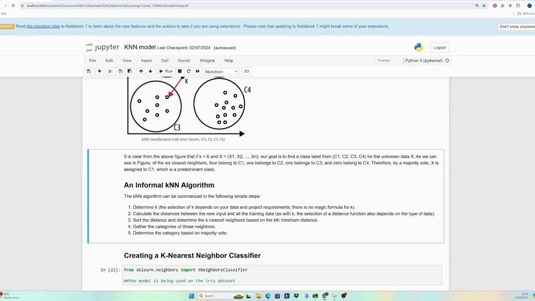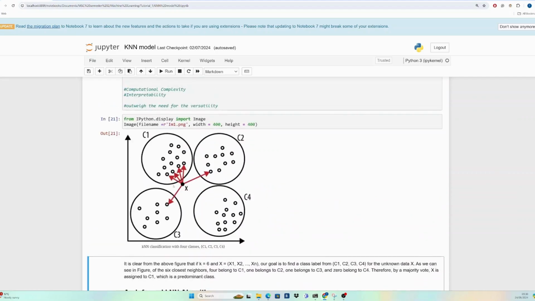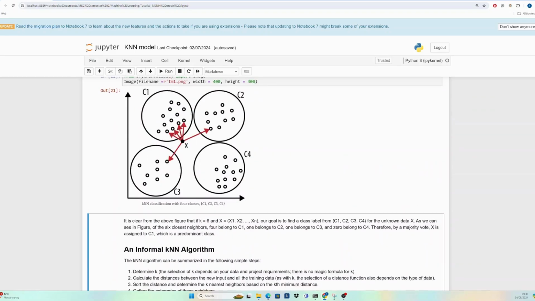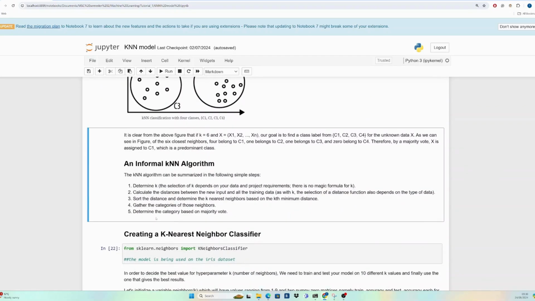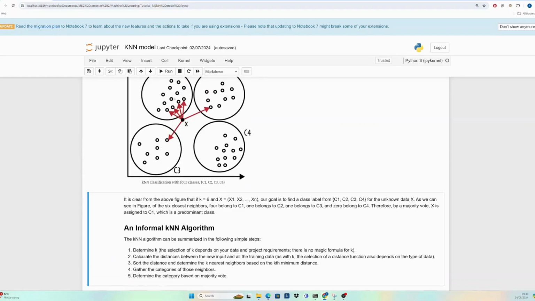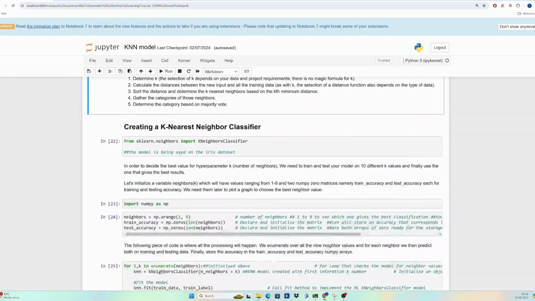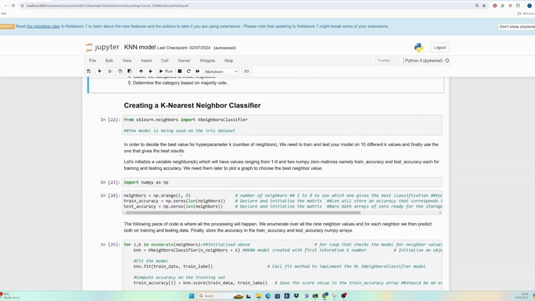Sort the distance, determine the K nearest neighbors based on the minimum distance. This has the smallest distance to these, plus the Ks, gather the categories of those neighbors. So the neighbors here are in C1, and then determine the category based on majority vote, which determines that it's going to be C1. And that's how the K nearest neighbor classifier is working.